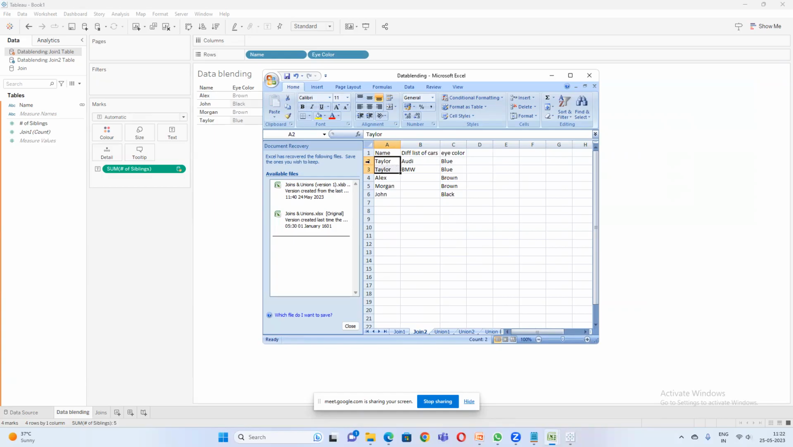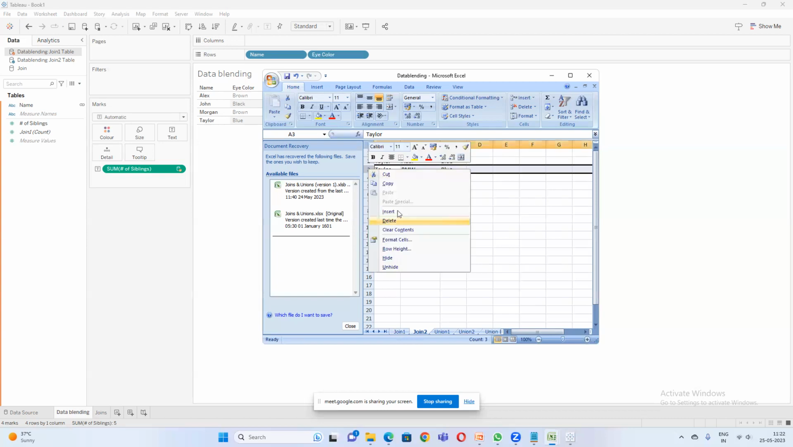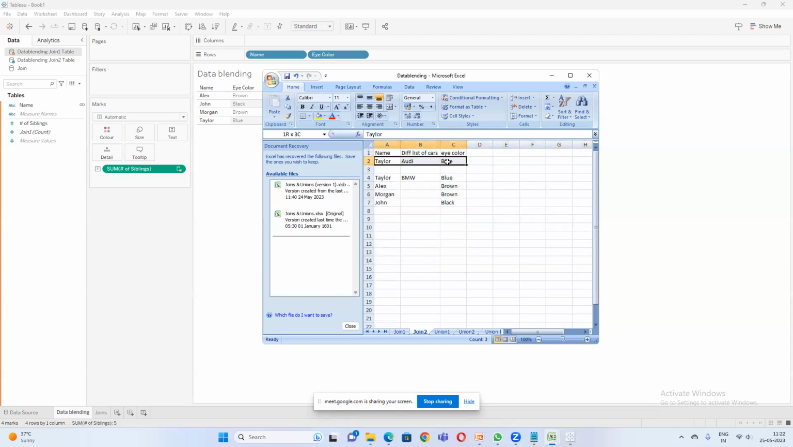So when you do a join, every time it will check row wise, and whenever it matches, that record will get repeated that many times. Let's say if it is repeated thrice, you will get this record three times. So the number of siblings will become six, which is wrong. So Taylor has only two siblings. So if you do a join, it will show you the wrong information.